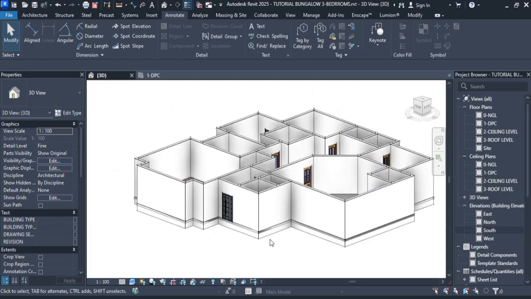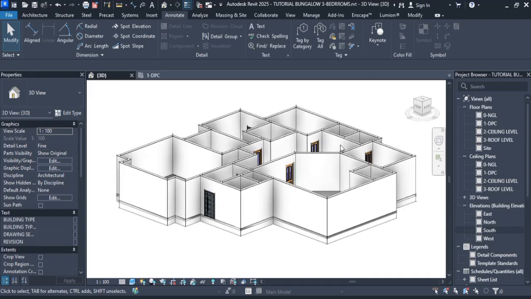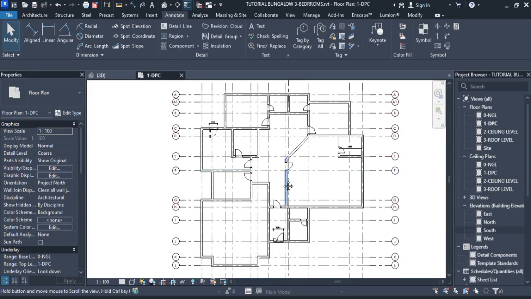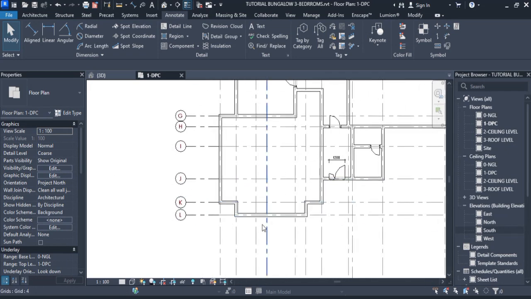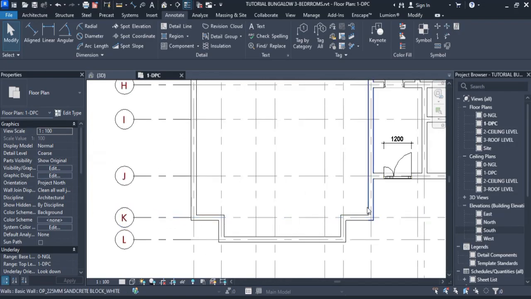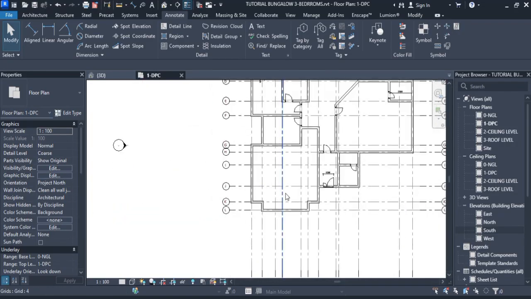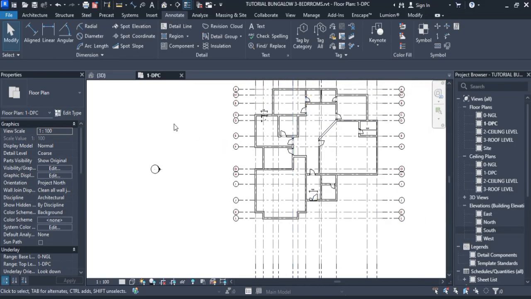So let's just jump straight into the tutorial. The next thing we'll be doing is to create windows. So to do that, we're going to go to the DPC level, and then we are going to be creating windows in this level. This is the damp-proof course level, so this is just where we'll add windows. So I'm going to start from this particular side of the building, the left hand side, and I'll go all around till I come back here again.